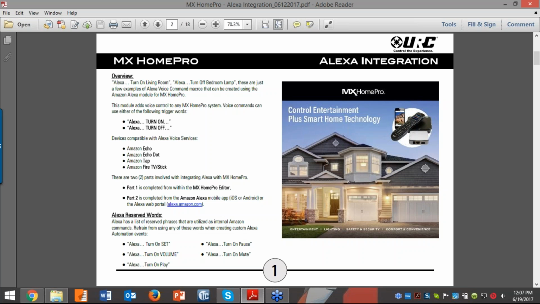Now, there are a few reserved words that may or may not work with Alexa, and these have to be mentioned just as a precaution. These words could work, they could not work, but the one thing that you want to always remember is that you need to keep that "Alexa turn on" or "turn off" prior to any other phrasing that you're going to create in the MX HomePro editor.